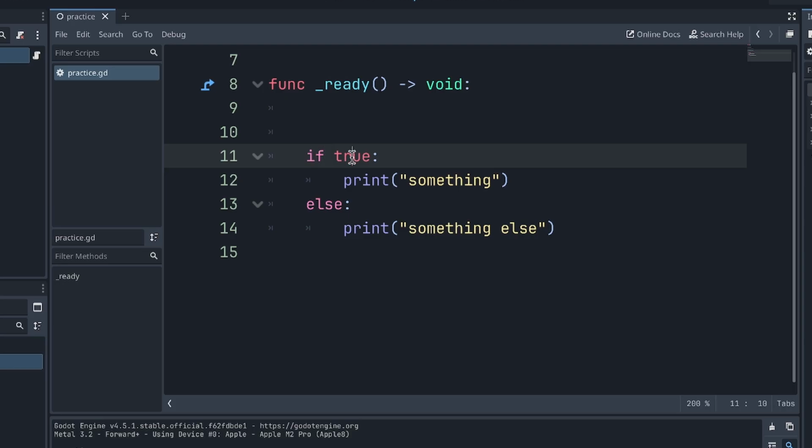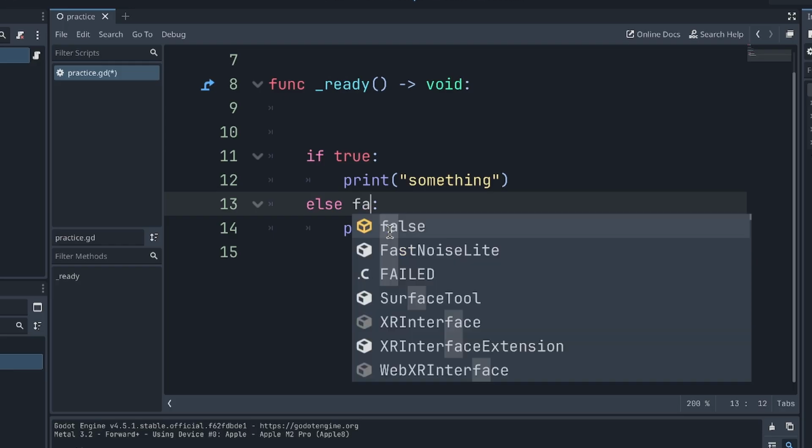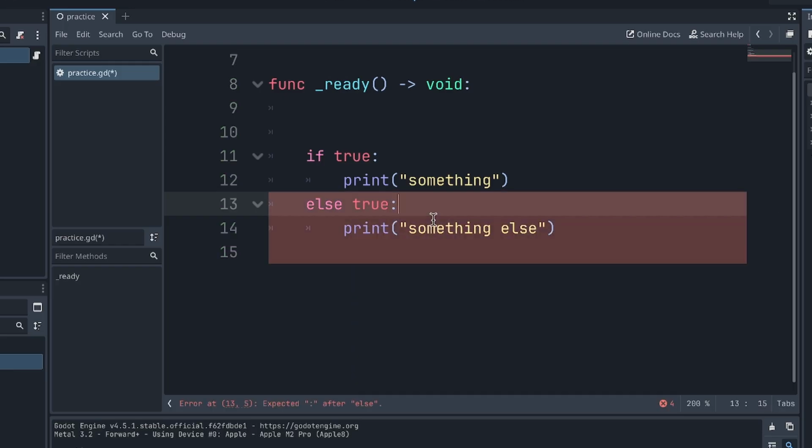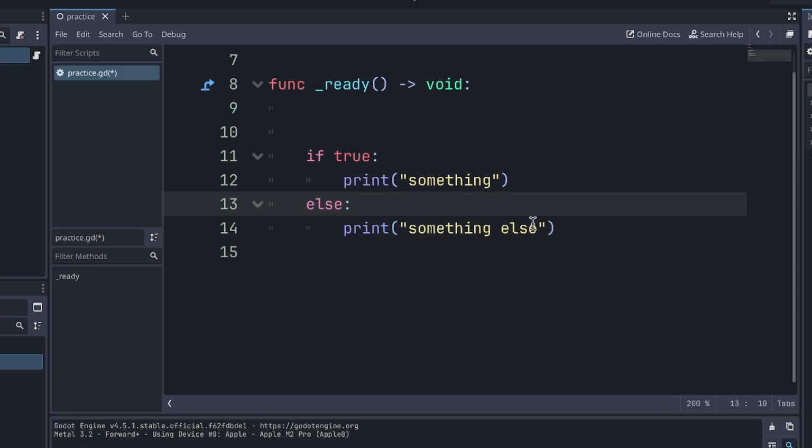So if true, print something else, print something else. So the else statement does not need a value right here of true or false. Leads to an error, I think. Yeah. It just needs else and then a colon, and then you hit return and you are good to go. And the else statement is just a fallback. So if this is false right here, then the else statement jumps in and executes its code block.